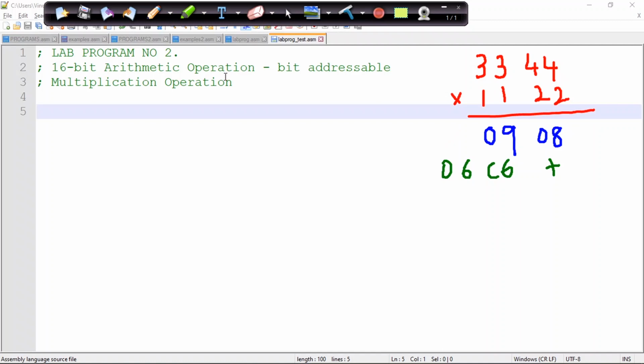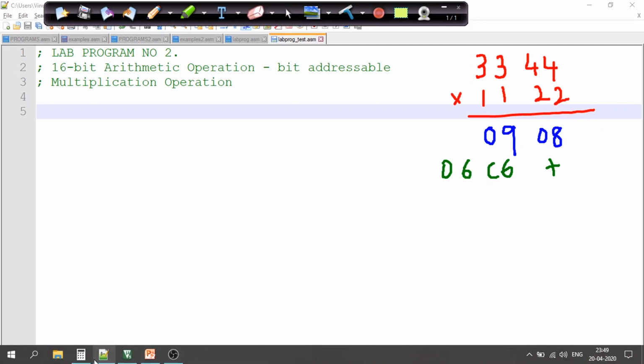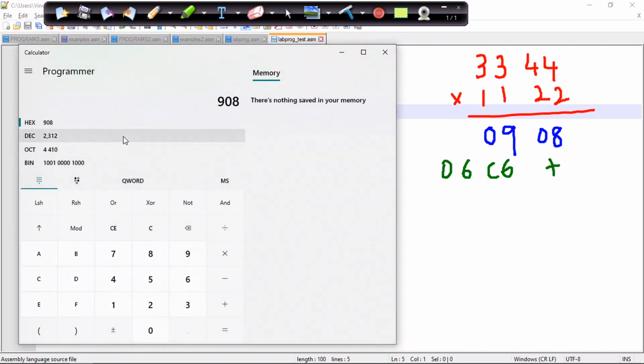Now you can observe that if I perform 33 into 22, I'll be getting 06C6. Now if I perform 11, let us take the higher nibble and multiply it with the lower and then higher nibble. So 11 into 44, I'll be getting 0484. Now this 0484, where will we be adding it? I'll be adding it over here itself.